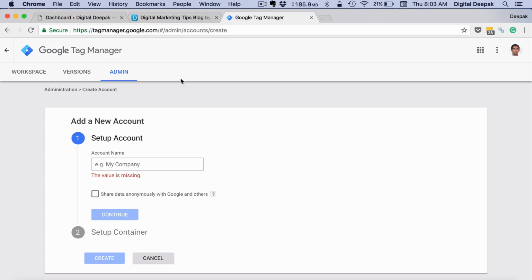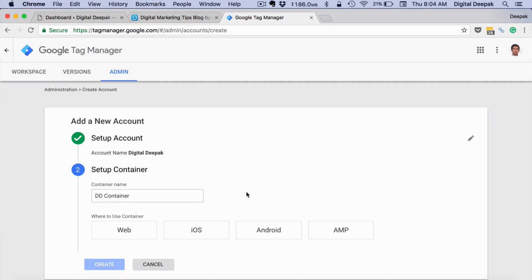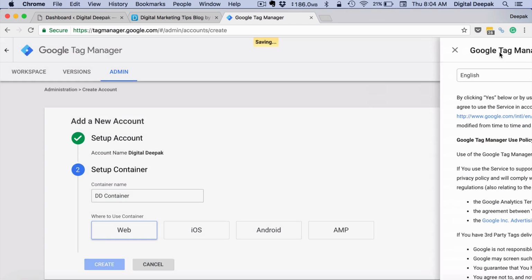Go ahead and visit tagmanager.google.com and log in with your Google account if you haven't already. Once you log in, you will see this page. So here you can go ahead and set up a new account for your website. Enter your site name and click continue. Enter a container name and click on web if you are using this for your website, and click create. Go ahead and accept the terms of service.